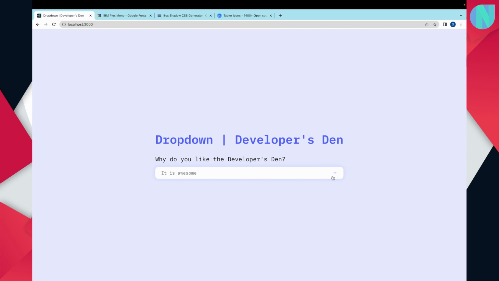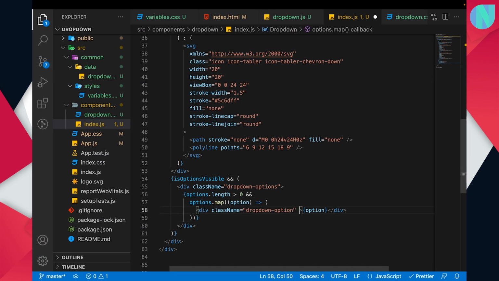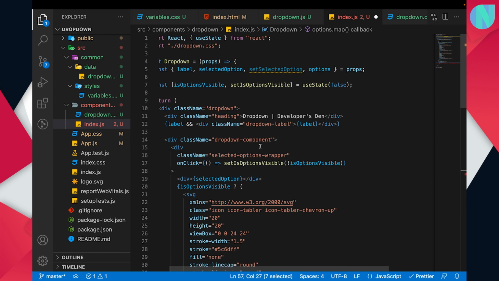Also, if I click on any of the options, I want this to be selected. So on click, let's call a function here. Let's say handleSelected. For handleSelected, I'll just pass the option value. So whatever option this is, I'm passing it here. It's giving an error because we don't have a function called handleSelected right now.